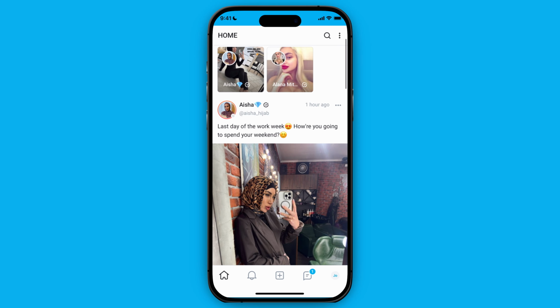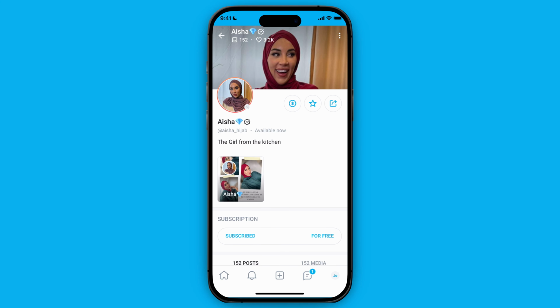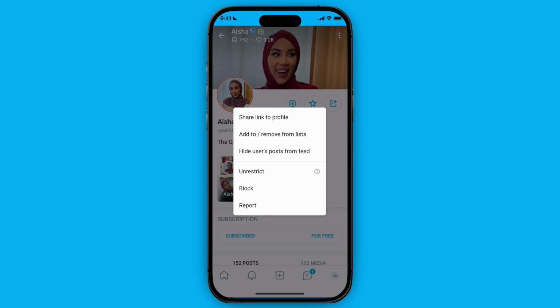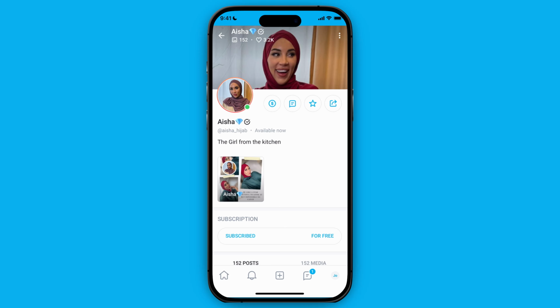So let's say I want to unrestrict this person, then I'm going to click on the profile, and then I'm going to click on the three dots at the top right. So once I do that, I'm able to click on unrestrict in here. So that is how you can do it, number one.